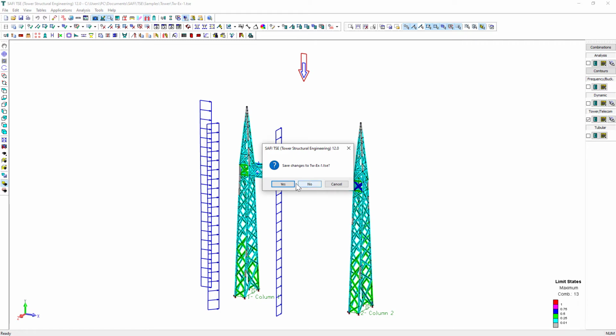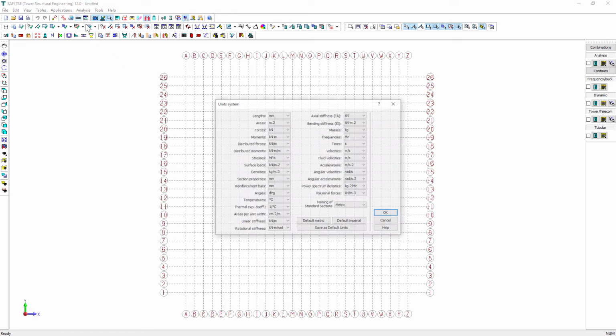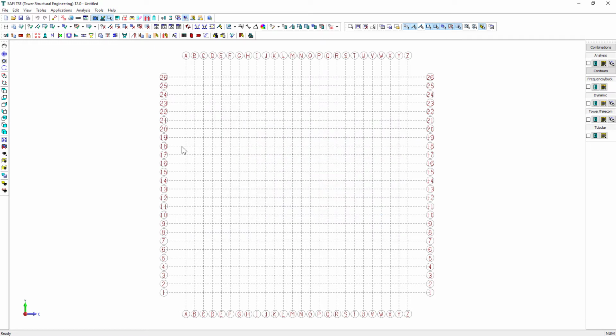In this example, we are going to use metric units. We will click on the unit system command to set the metric units as the default. We will then click OK to validate.